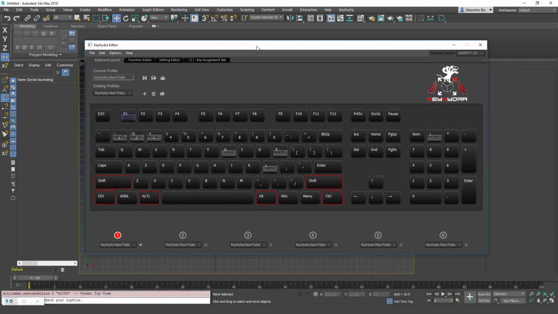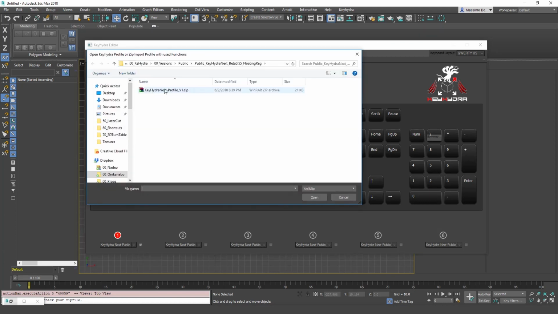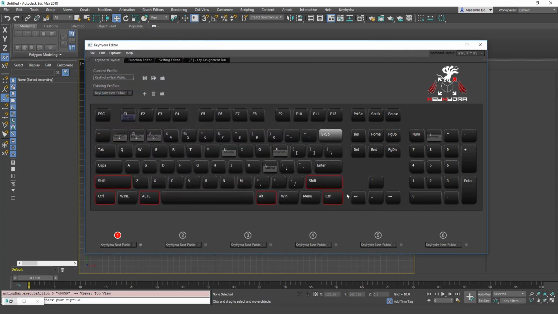We just released a new profile. So if you go to your sales account and you download the archive, you will find inside it a profile. You just have to load the zip file. Don't unzip it, just load it like this. Press here and double click on it and it will load this layout.